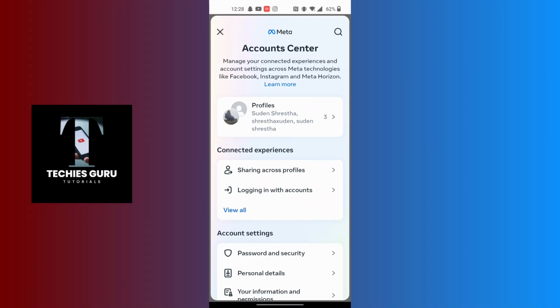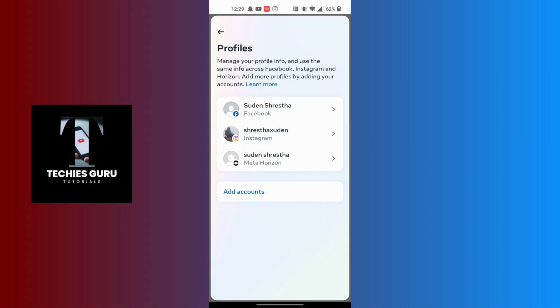And over here, guys, you'll be on this interface. You'll be required to tap on profiles again. And over here, guys, you can see the add accounts button available at the bottom of the screen.